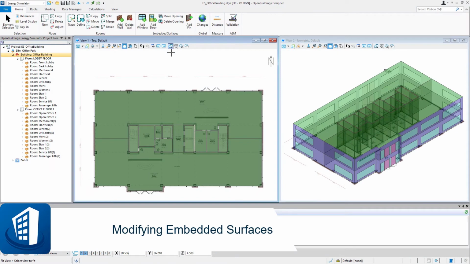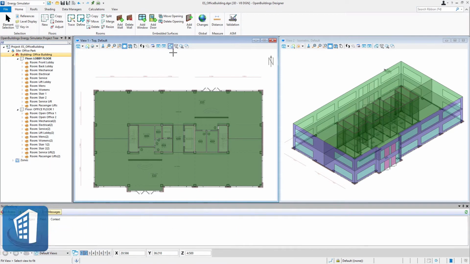Welcome to this session on modifying embedded surfaces. So in this video, we're just going to modify some of the embedded surfaces on our office floor 1. And once we've done that, we'll copy and create the office floor 2.